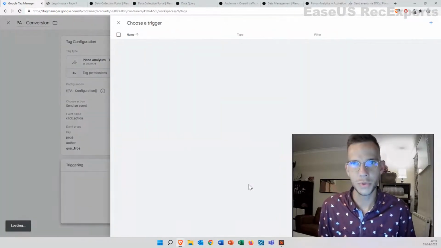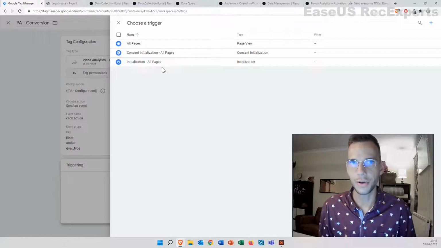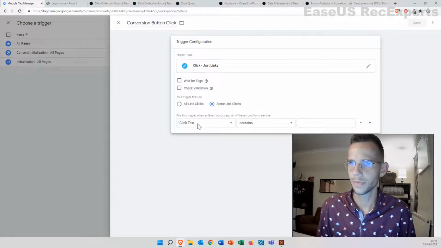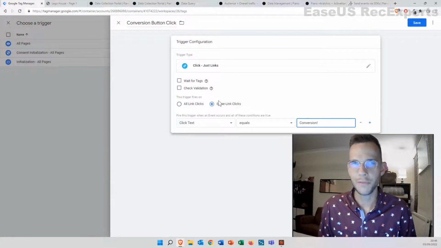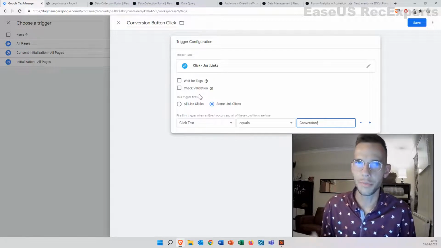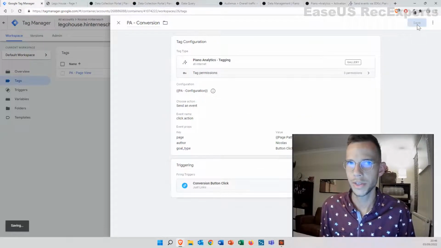Now, of course, for this one, we'll need a more nuanced trigger than just all page views. So let's add a trigger which identifies my conversion event. In this case, the click text variable of the button is conversion. Save it.